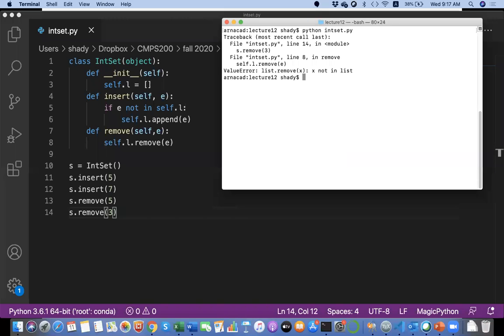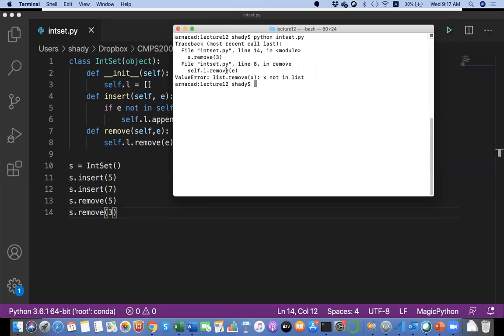Okay, so here it gives me an error, saying self.l.remove, list.remove x. X is not in the list. This is fine, but maybe I can do this nicely, because now this revealed that the internal implementation of set uses a list. So maybe I can make this nicer.